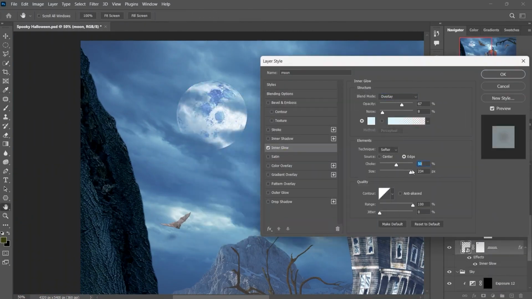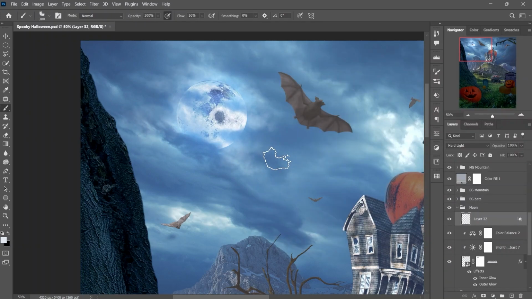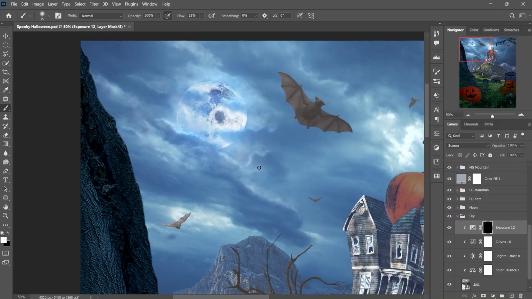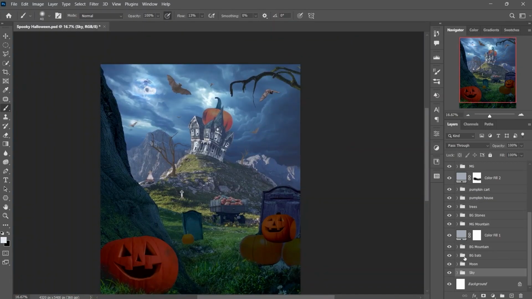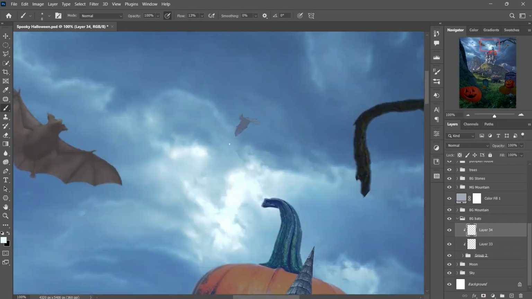This moon was just floating there in the sky, so I blended it in the clouds and added some glow to it using the layer style. For highlights and shadows, I painted them according to the light source.